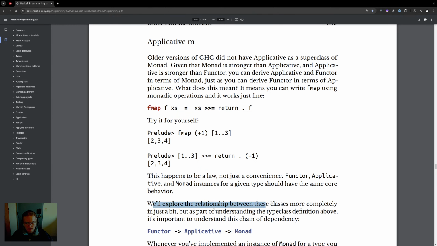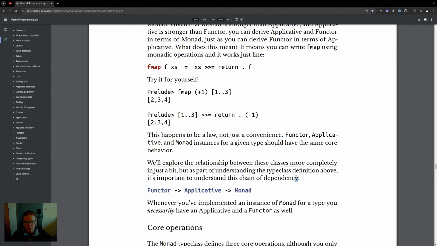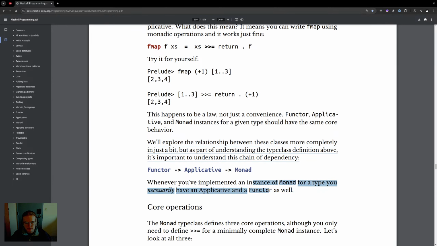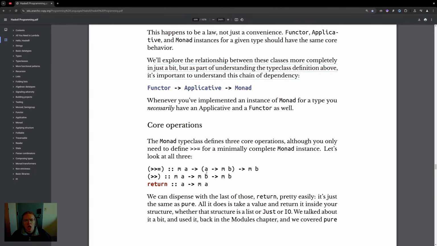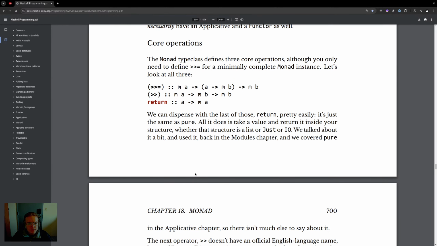We'll explore the relationship between these classes more completely in just a bit. Functor depends on applicative, which depends on monad. Core ops: three core ops, but you only need bind. Bind does that, and return does that. Return is pure. Okay.